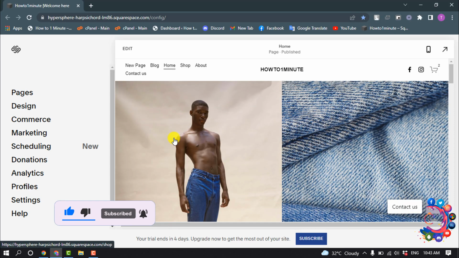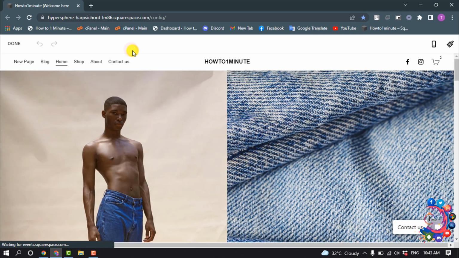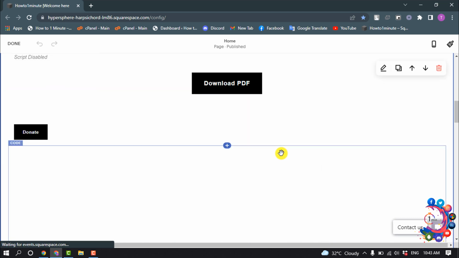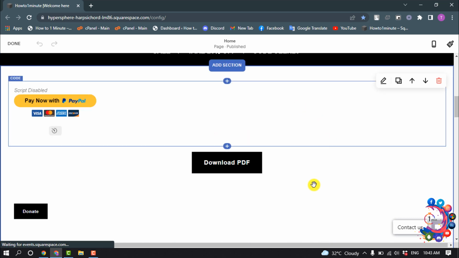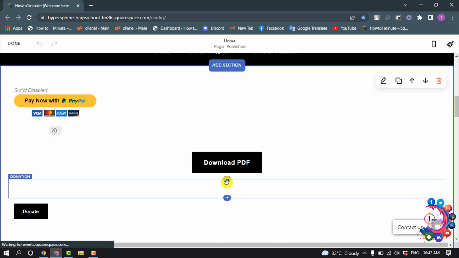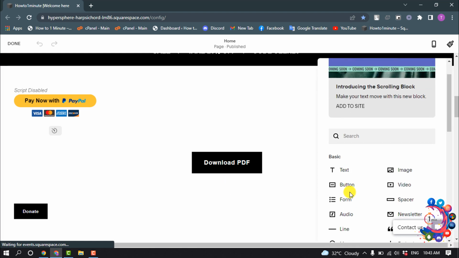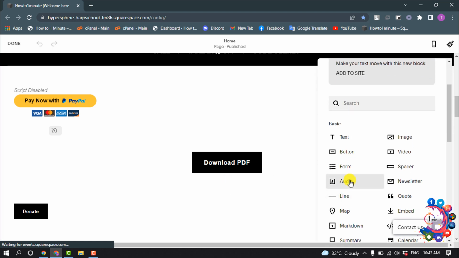So first of all, open the post or page where you want to add the audio block and click on edit, and I'm going to add the audio block here. So I'm clicking on insert, and here you will get this audio block, so click on that.